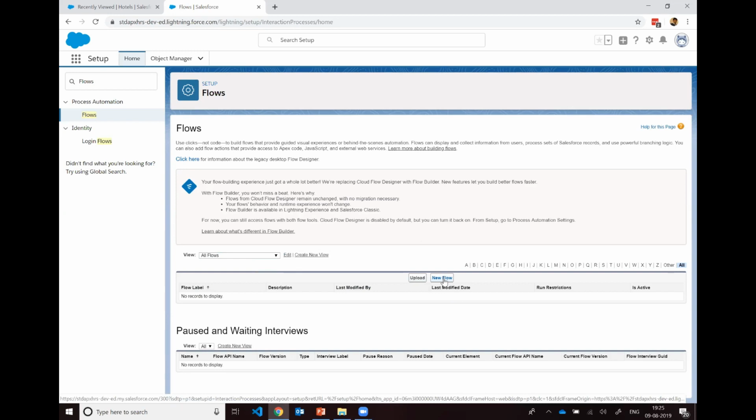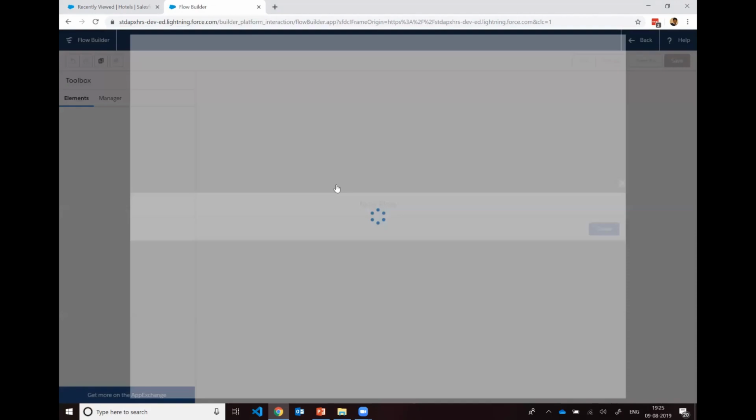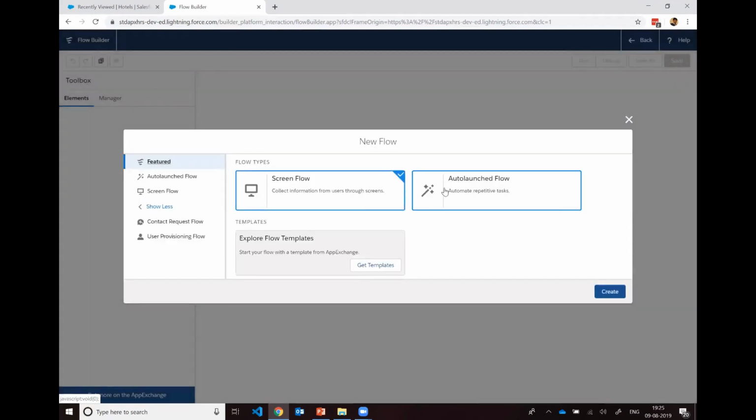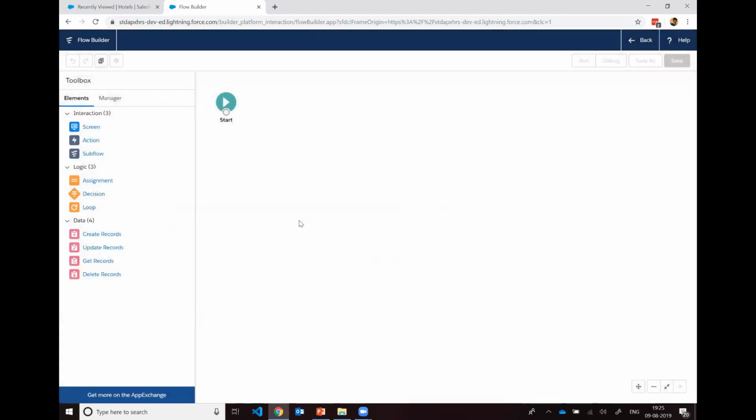So we are going to build out a commission calculator. So say new flow, and once you go to new flow, it's going to ask you for an option, and we're going to say screen flow. Okay, I'm going to say create. The moment I do, I'm now in the flow builder.